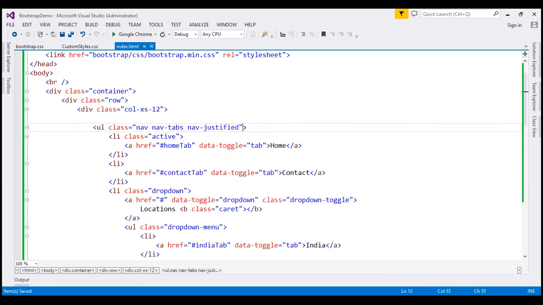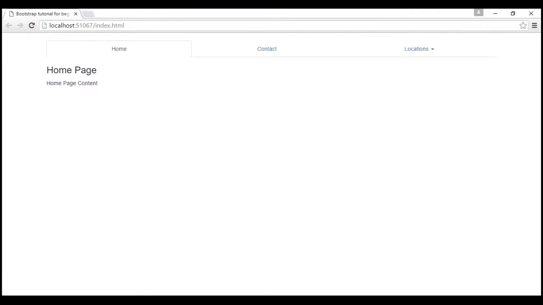Now if you want these 3 tabs to occupy the entire width of the container, then along with nav and nav-tabs classes here, use nav-justified class. Let's save our changes, reload this page. Now notice the tabs plugin span the entire width of its parent container.